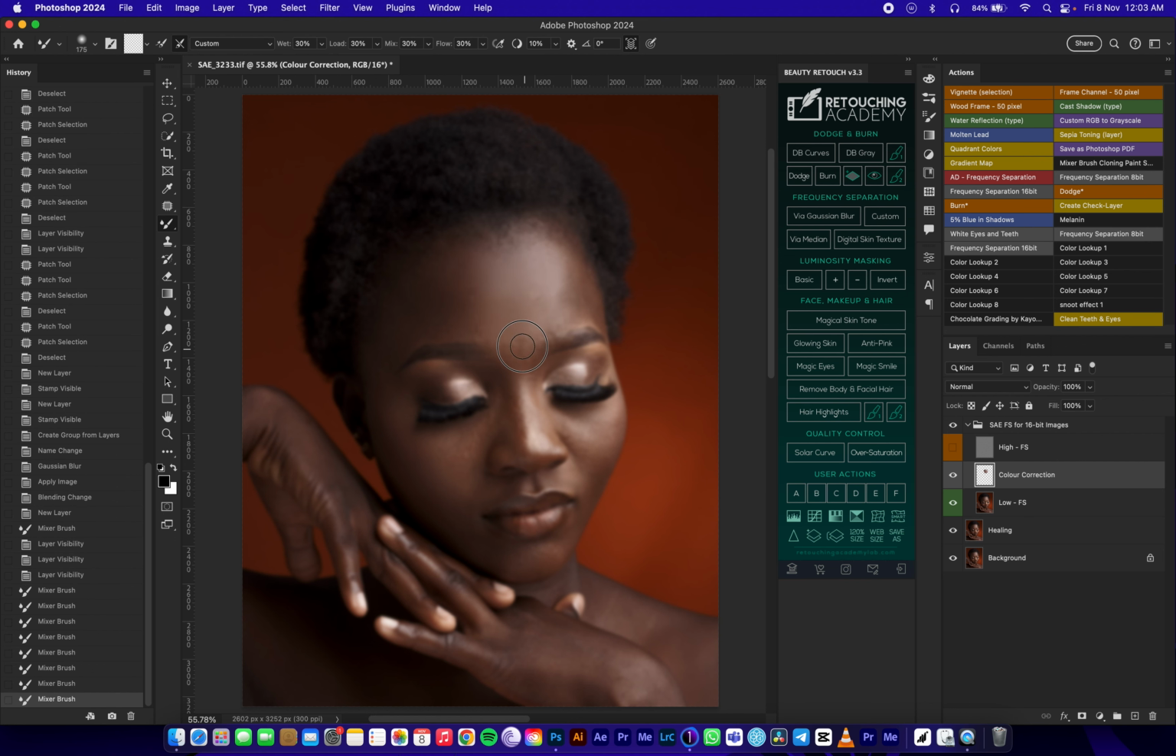So you're just basically mixing. Now we've mixed that part. Let's see what we have. You can see how smooth it is. So let's keep going.